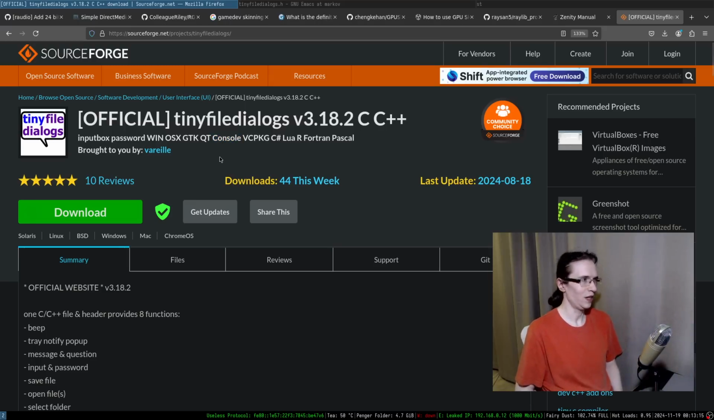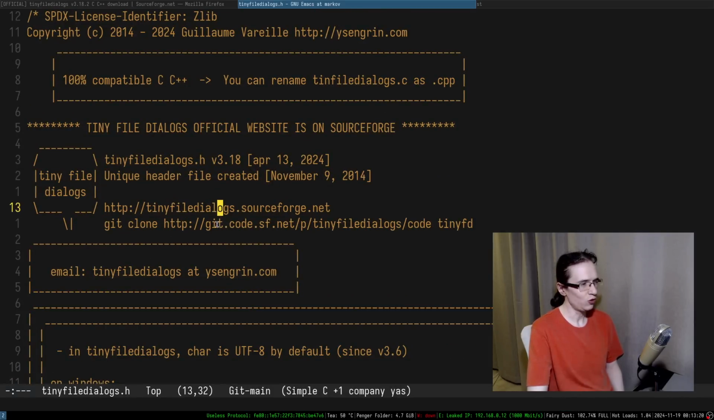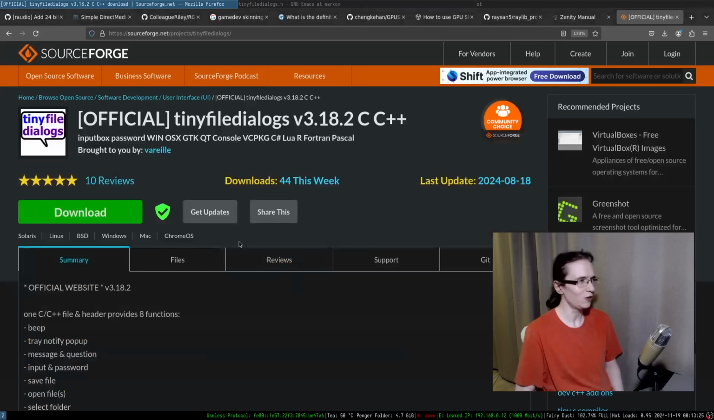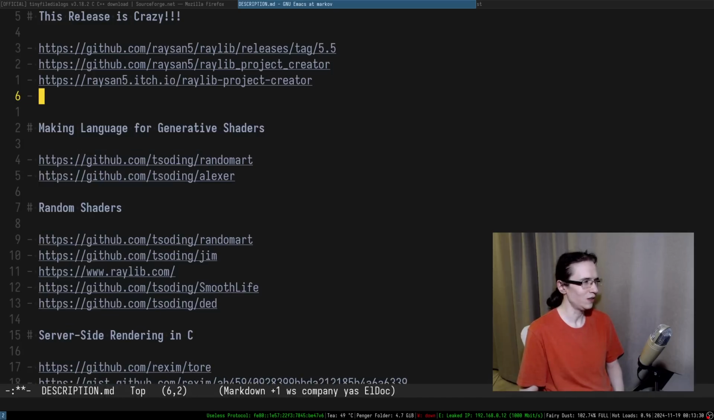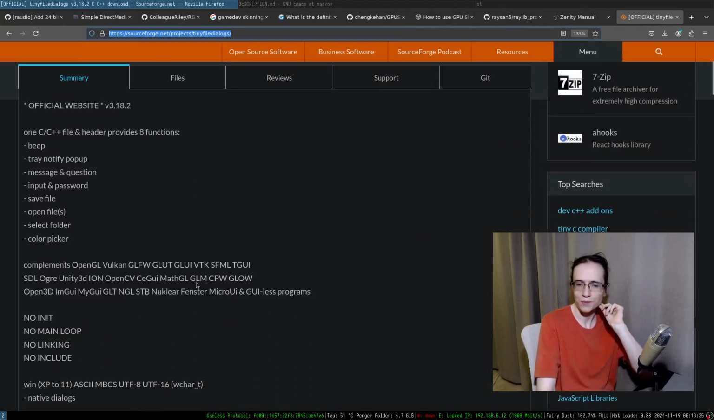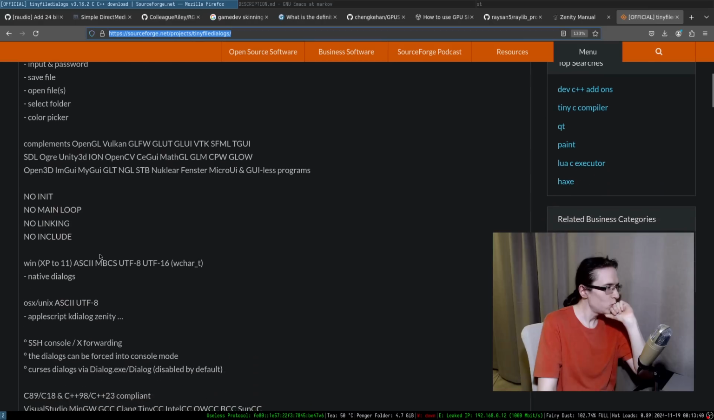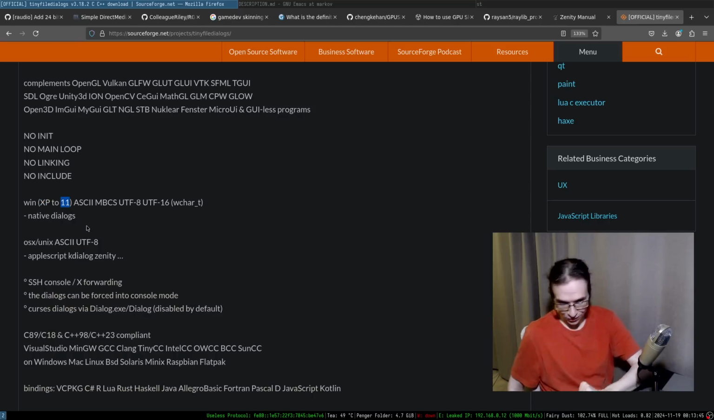I'm writing that down, bro. They also have, I think they migrated to, they're still on SourceForge, but this is so cool. I need to maybe put myself a reminder to look into tiny file dialogs on some of the streams. This is so cool. No init, no main loop, no linking, no include. It supports Windows XP.